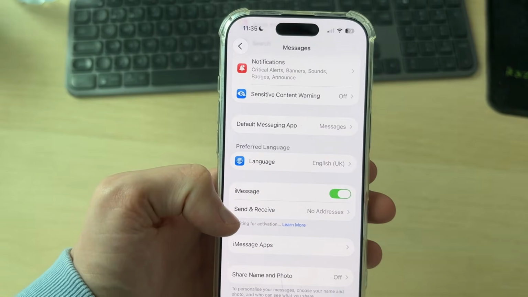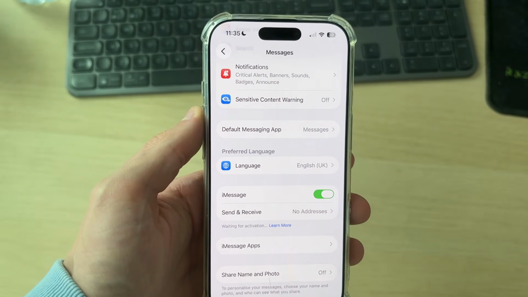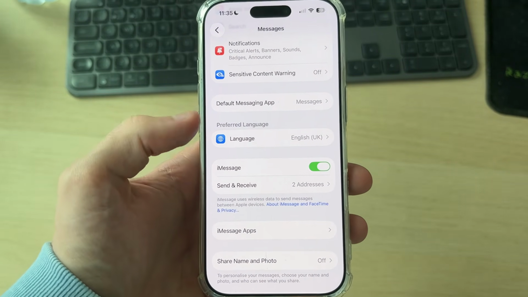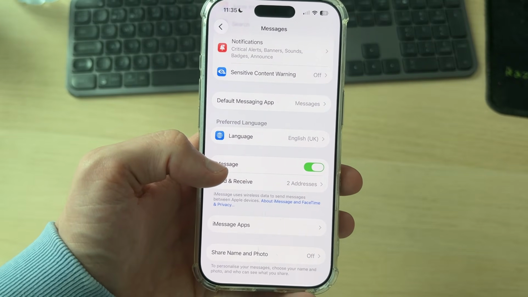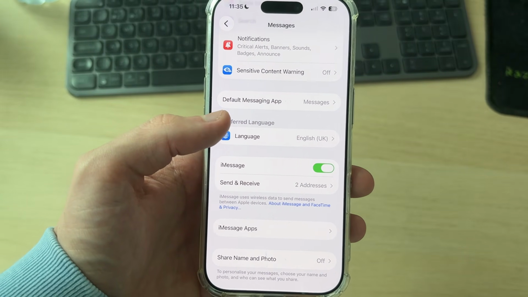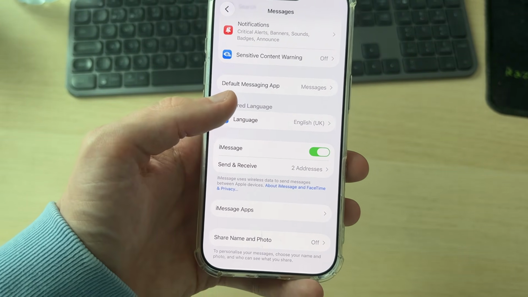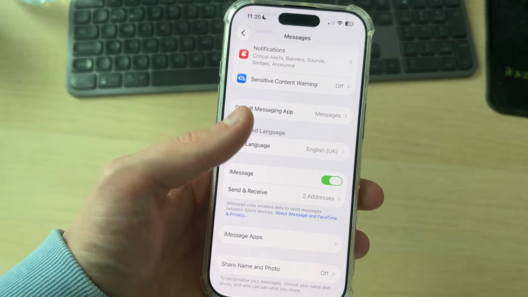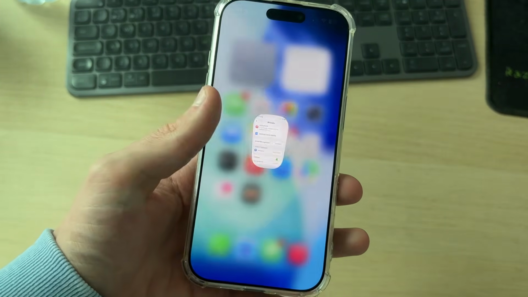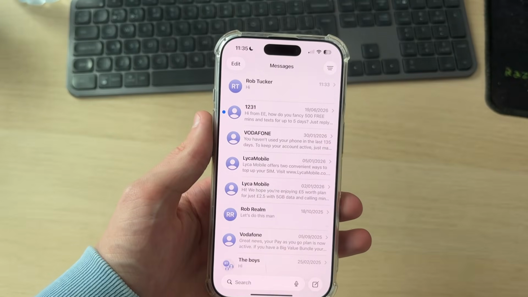It'll say waiting for activation. It should quickly do this. It shouldn't take long. Then it's now activated. You can press send and receive and choose the emails and phone numbers you want to be able to receive messages to. And you can also choose where you're sending from as well. After you've done that, you can return to the Messages app.